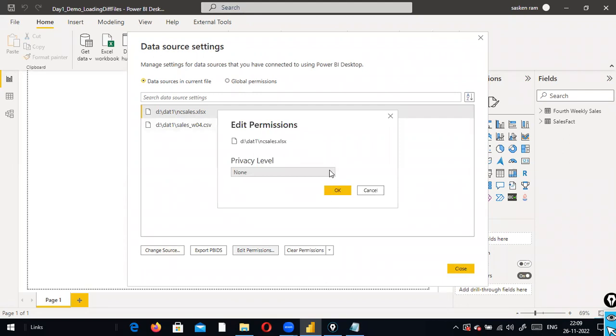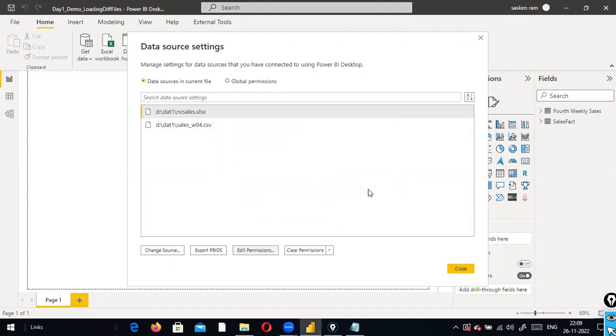And then you have edit permissions. You have something called public, organizational, private. Anyhow, once you create a report, you can publish it to the cloud service. There we can set everything. Okay. And then you have something called export PBIDS.